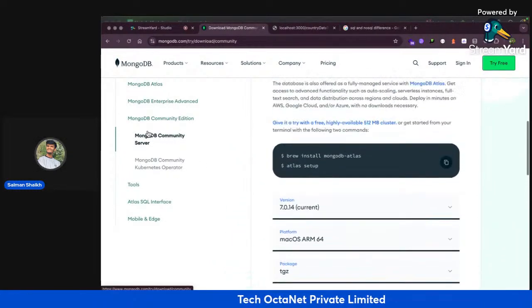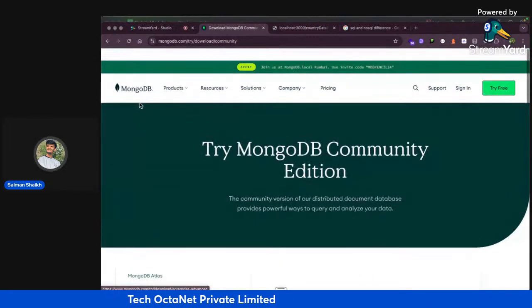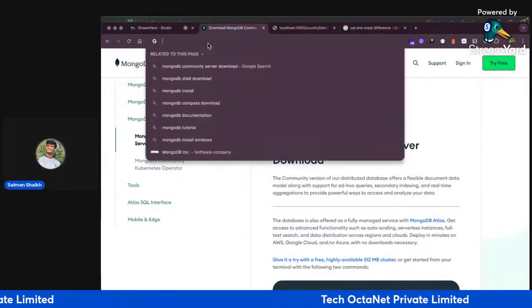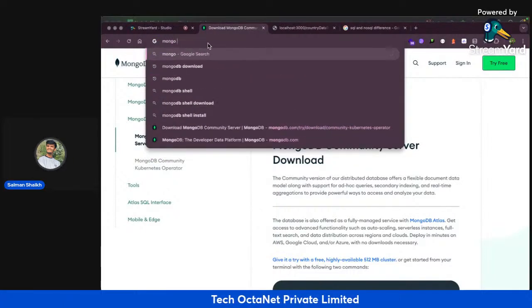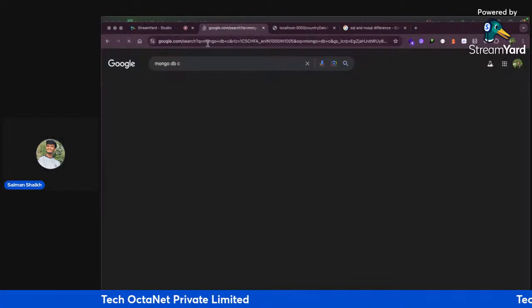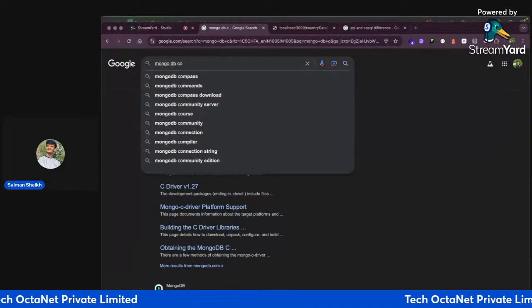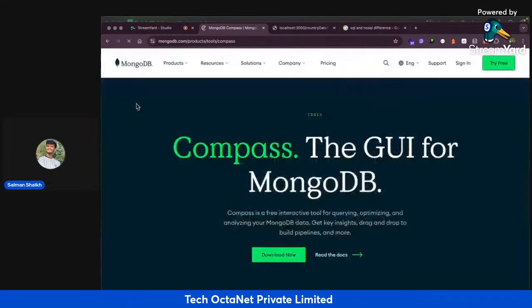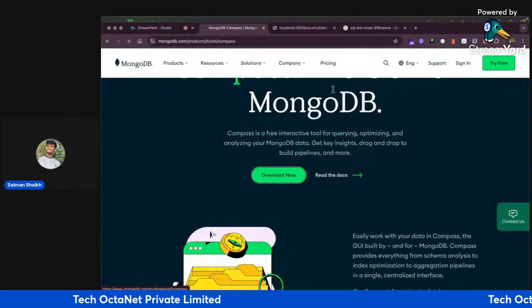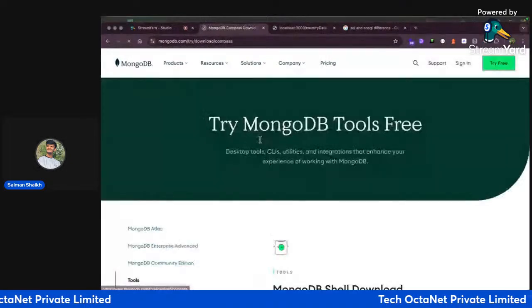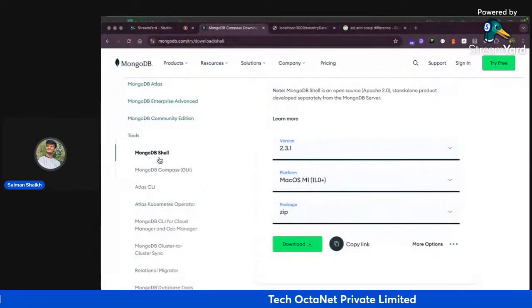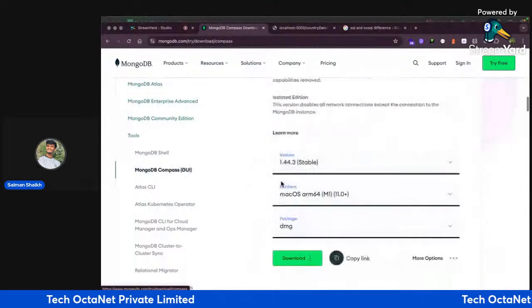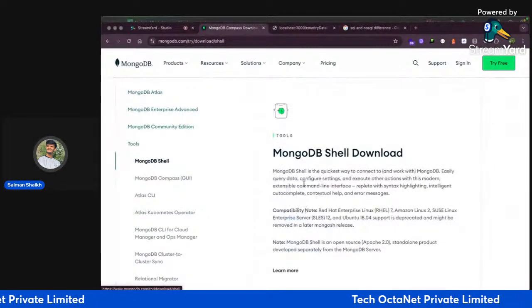Then there is MongoDB Compass. Even if you download Compass, you'll be able to do a lot of things with that as well. For that, search for MongoDB Compass, click on this, and download MongoDB Compass from here directly. It will ask you for the operating system, whether you are using Mac, Windows, or anything. So this is the GUI based application, and this is the terminal based one, right?